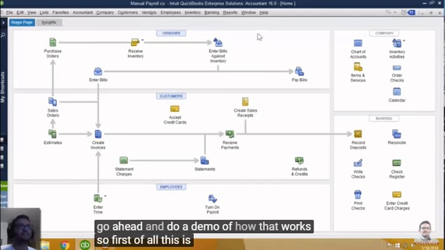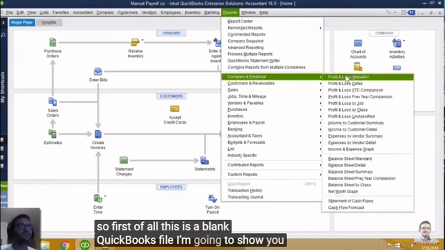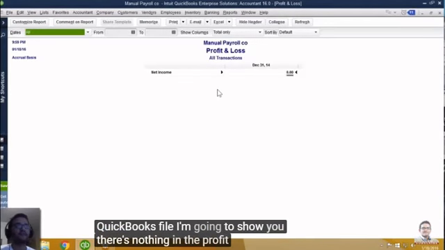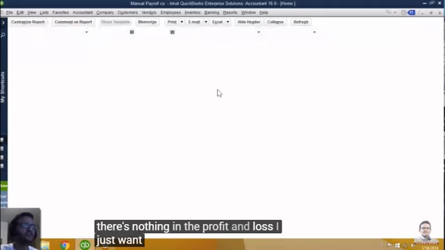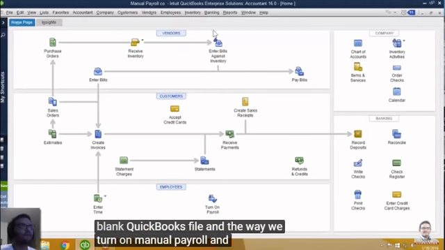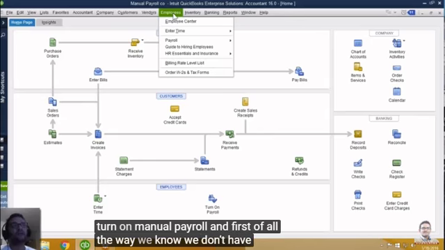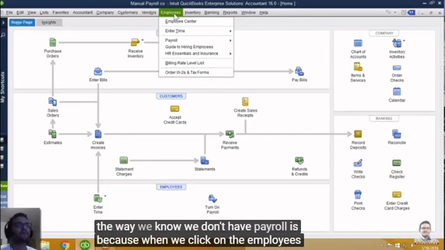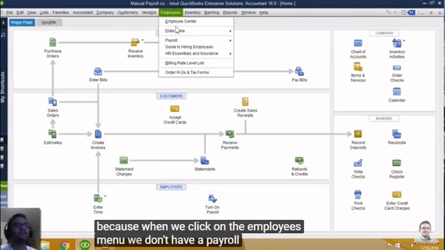So first of all, this is a blank QuickBooks file. I'm going to show you there's nothing in the profit and loss. Just want to show you it's a completely blank QuickBooks file. And the way we know we don't have payroll is because when we click on the employees menu, we don't have a payroll option.